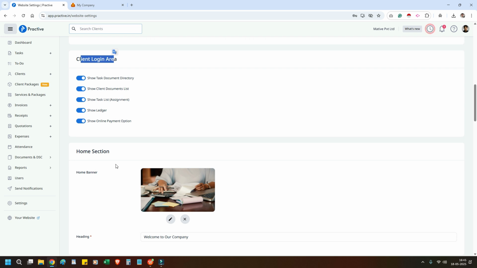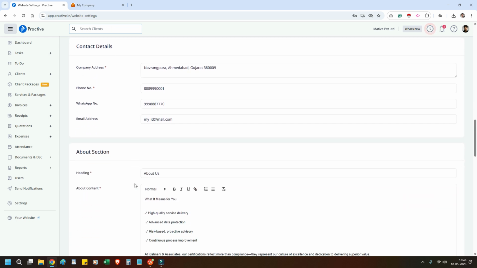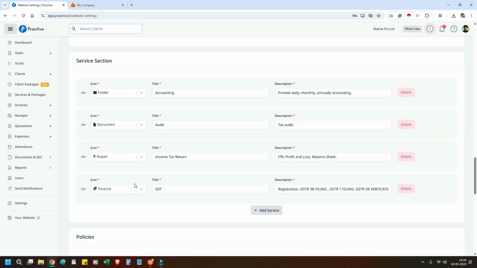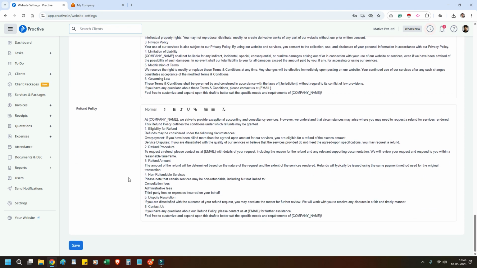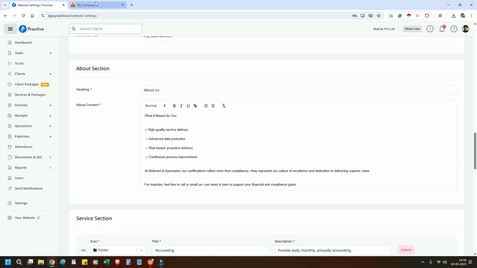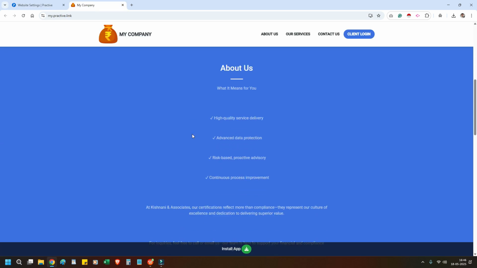And for the other settings of your website, you can add a home banner, heading, contact details, about us, and services. Also, you can configure the policies of your website and save it. So according to all of these details, your website will reflect all of this detail.